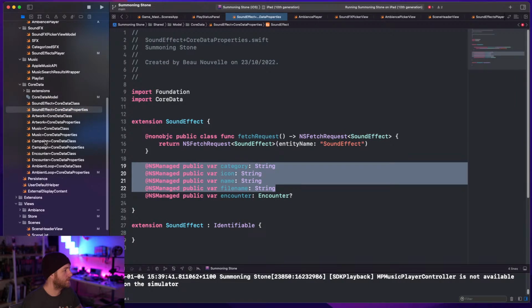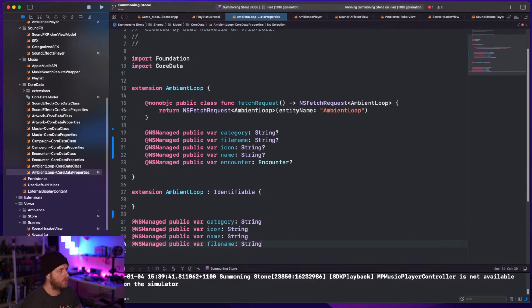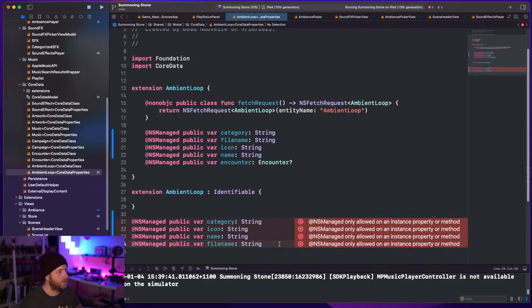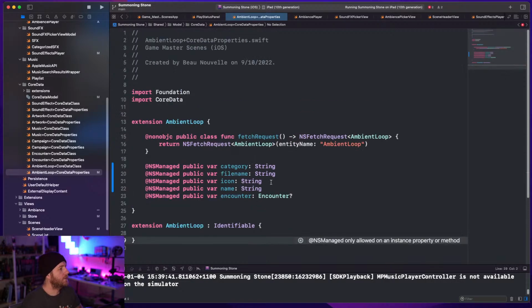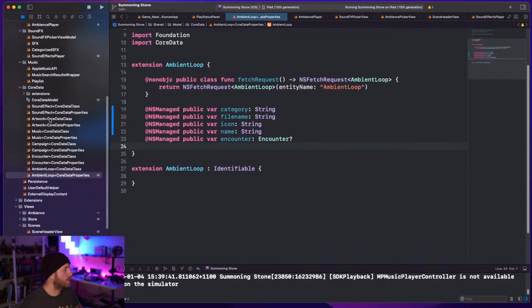Let's just go back to the ambient loop. Just double check. Category, not optional. File name, excellent. Icon and name. Encounter can be optional. Yep. Okay, now to make this work, I'm going to have to do something similar to what I did with the sound effects.